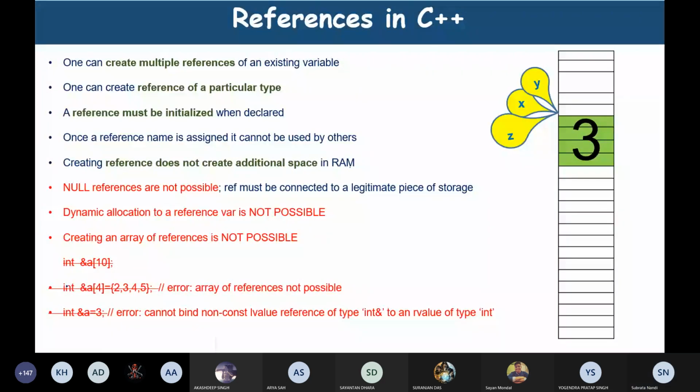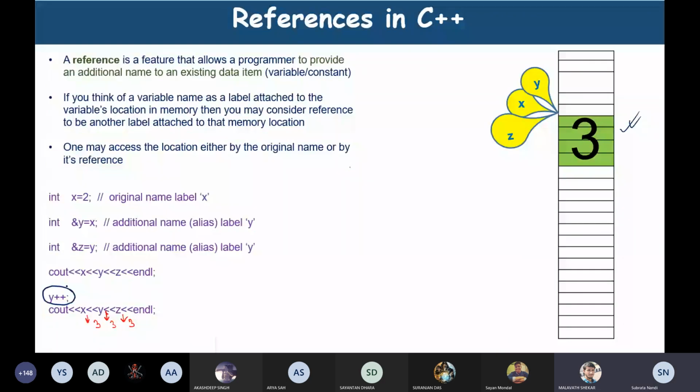Yes. Hello, any question? Sir, if I can. Yes, hello, sir. Sir, if you increment by x plus plus, then its value changes to 4, 4, 4. Yes. Before the previous slide, if I now, after doing this, write y plus plus, then cout x, y, z, what will the value be?